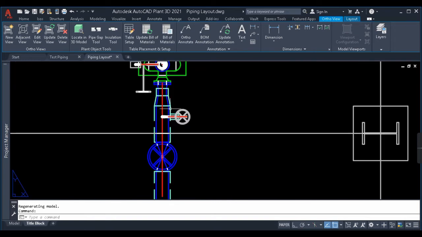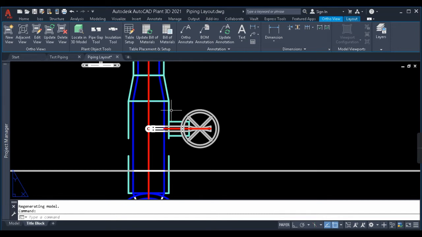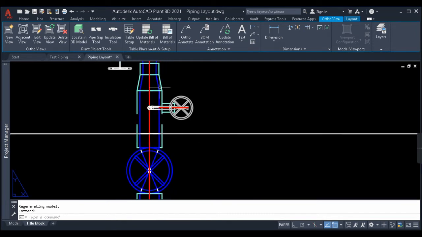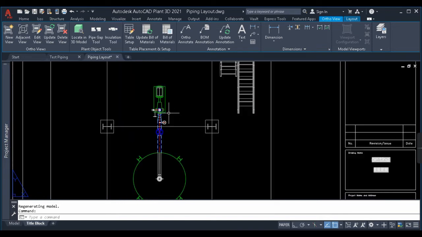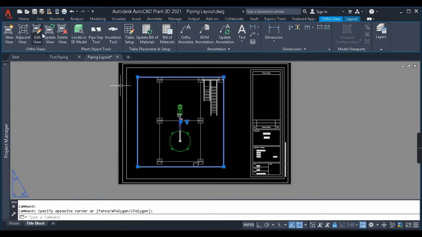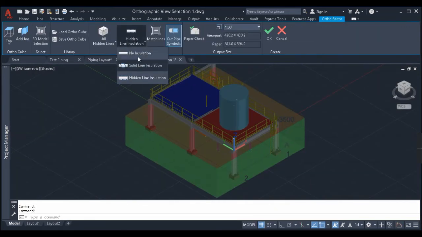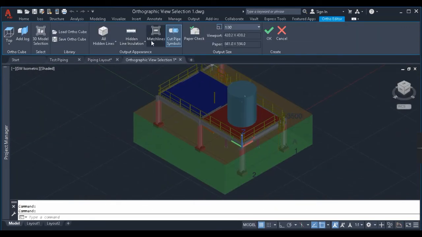If you had selected the solid line insulation, this line would have appeared as a solid line, same as the pipe has been shown. So I hope you understood this insulation option. So now I'll just get back to my ortho cube. And as I told you, you have to explore these two options. And the next option we have here is the matchline option.